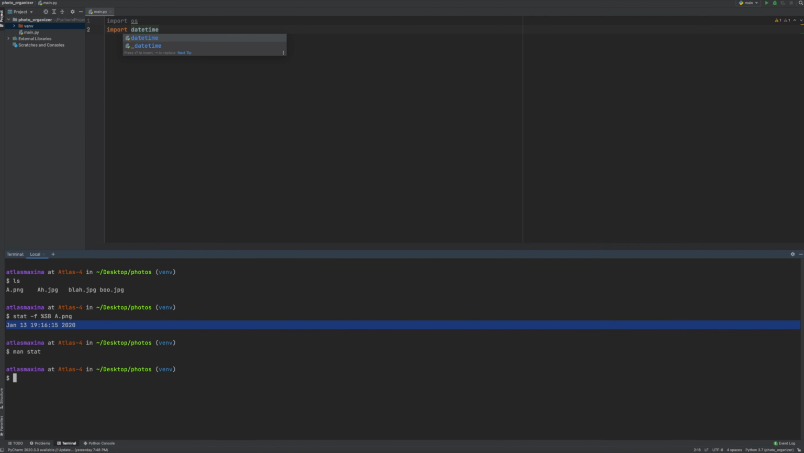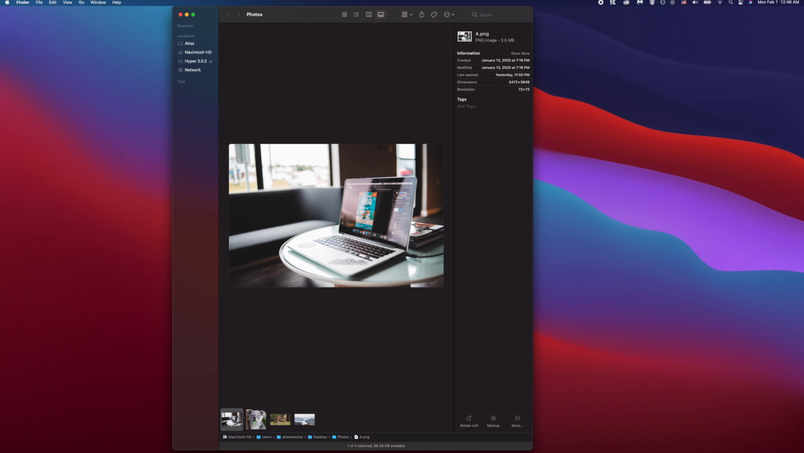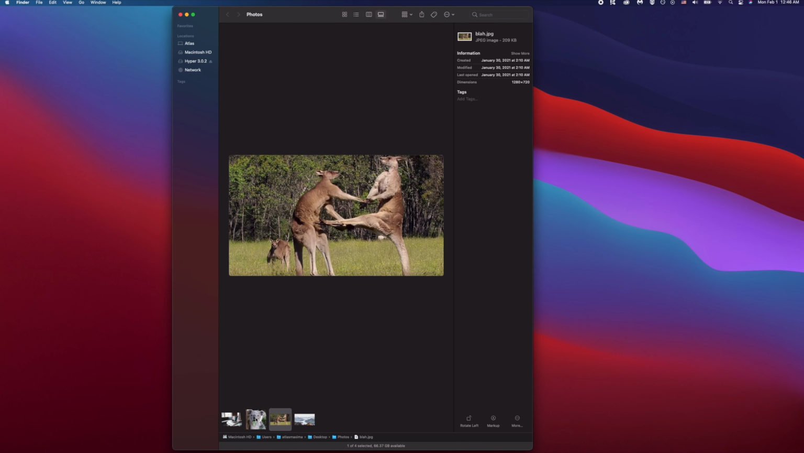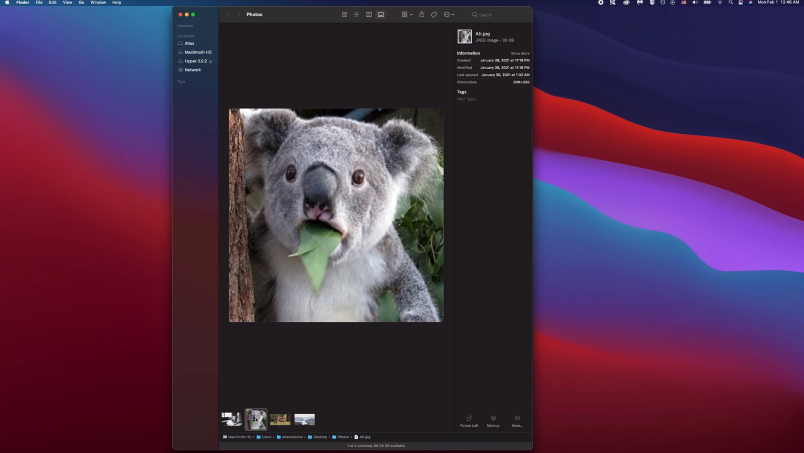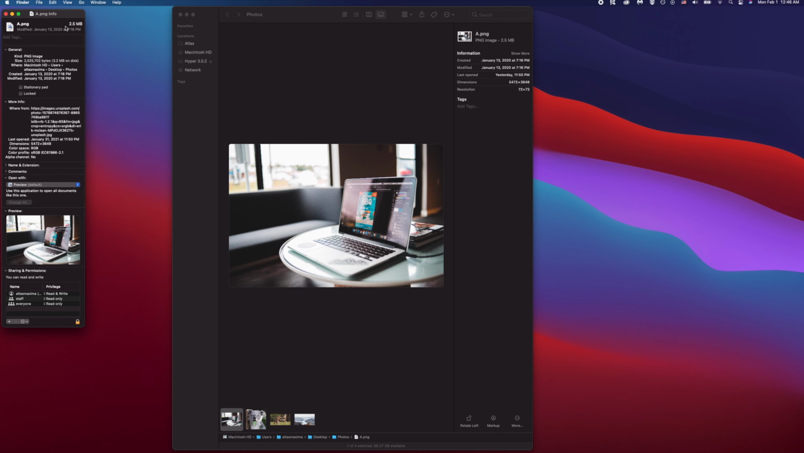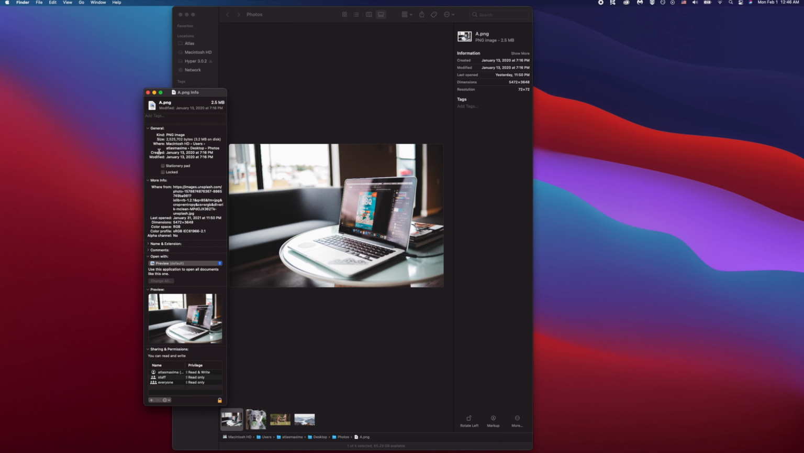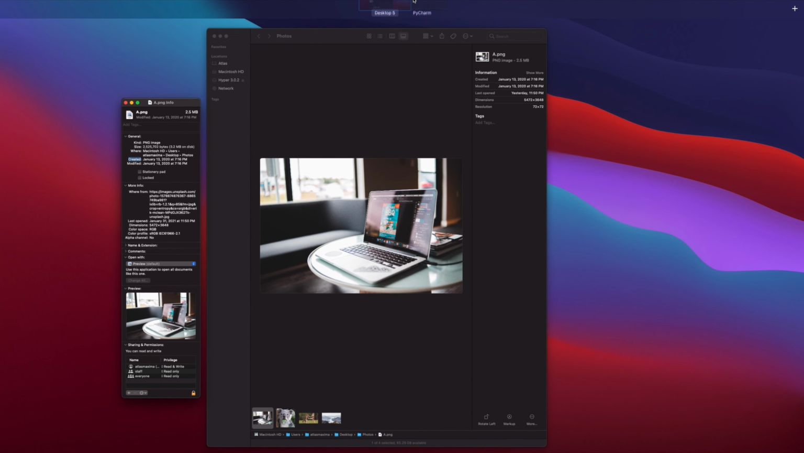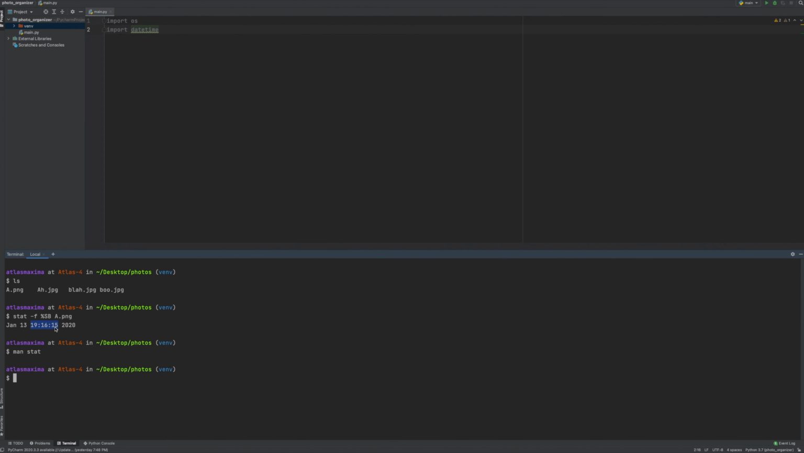And there's another thing I want to show you guys, which is the actual folder itself. So in here we have the four random photos: a koala, kicking, kangaroos, and a landscape photo. And if I just right click on this and get info, I can see the created time was January 13, 2020, and this verifies this value here.